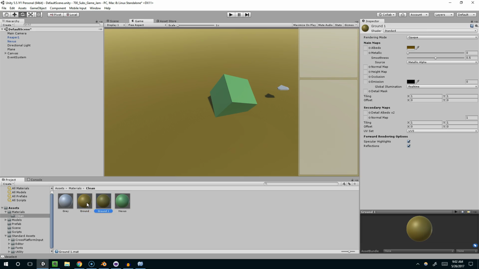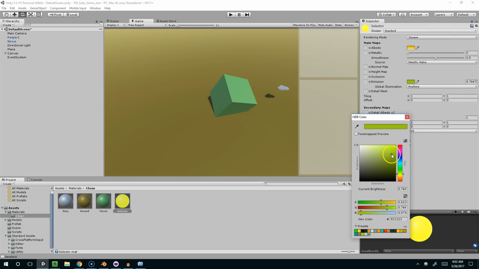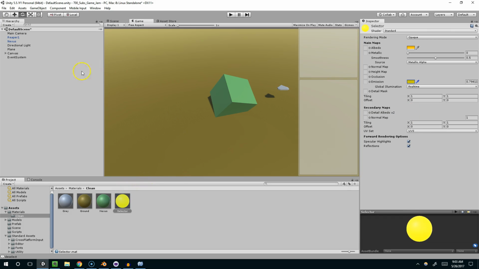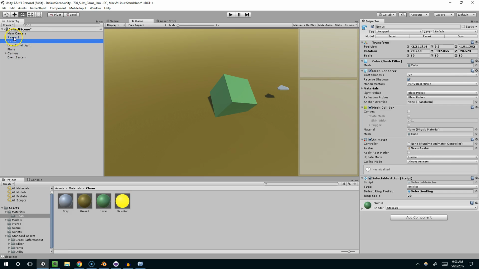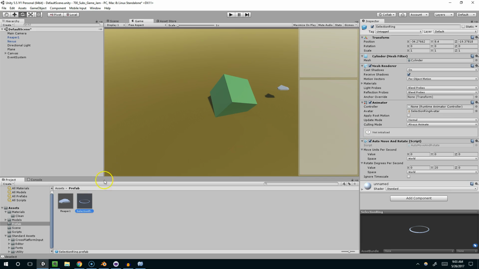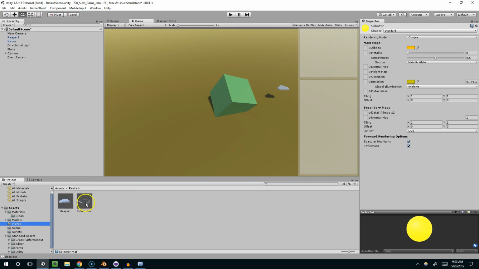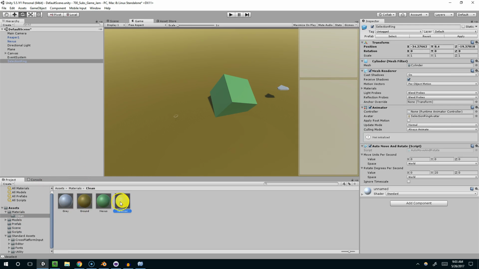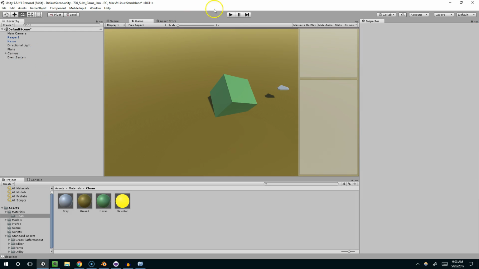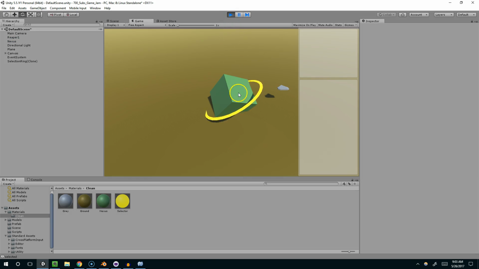And I'll create one more material and just call this selector. And we'll make it bright orange. And I'm even going to give it an orange emissive value. Emissive. Can't talk today. An orange emissive value. Put that on the prefab. It would be nice if we could actually see it at the same time. Put that on the prefab and apply. And delete. Yep. Looks pretty good.